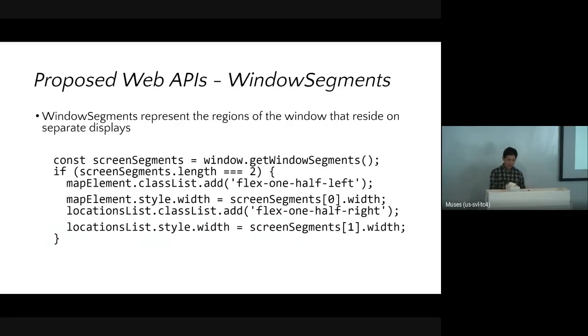Additionally, we have a proposal for a JavaScript API, which is a little more flexible and we think is more future-proof in terms of exposing arbitrary screens and layouts. In this case, you would have two window segments that represent the regions of the window that reside in separate displays. Maybe a developer wants to change their CSS in reaction to these things changing, or maybe it's something like I mentioned before, like a canvas effect where in a game you can split your canvas appropriately and put certain controls in certain locations.